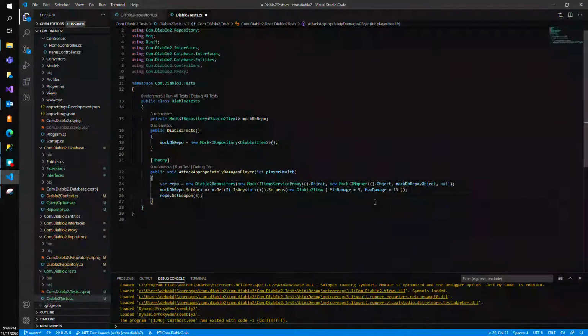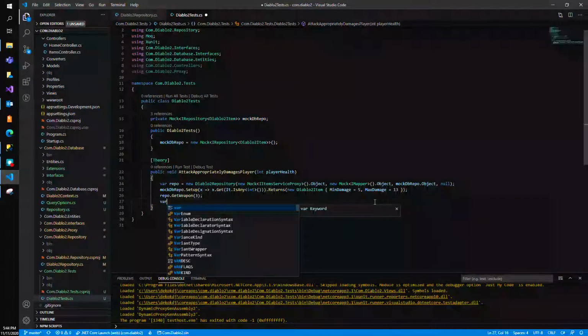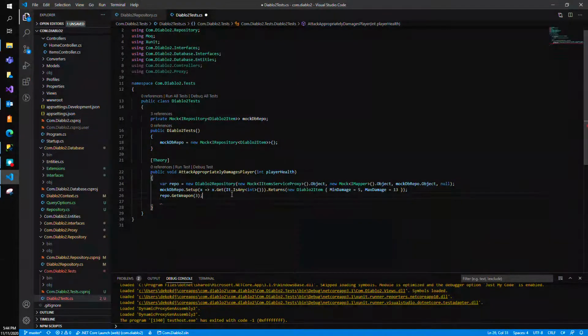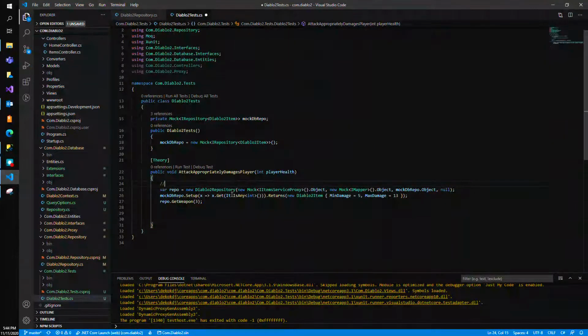So now that I have the weapon set up on my repository, I'm going to go ahead and call attack. Let me go ahead and do a few things here. There's actually a name for this, and it's called arrange, act, assert. Essentially what that means is I'm going to arrange all of the things I need to do at the top of my unit test. And then after I arrange everything, I can go ahead and act upon it.